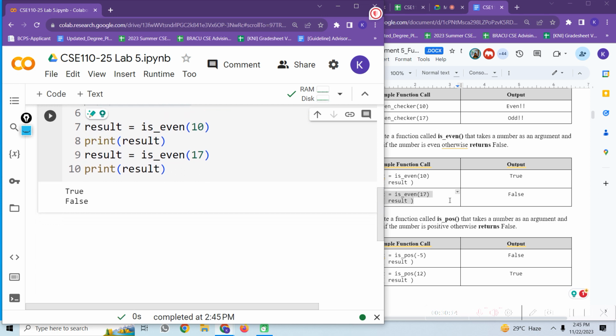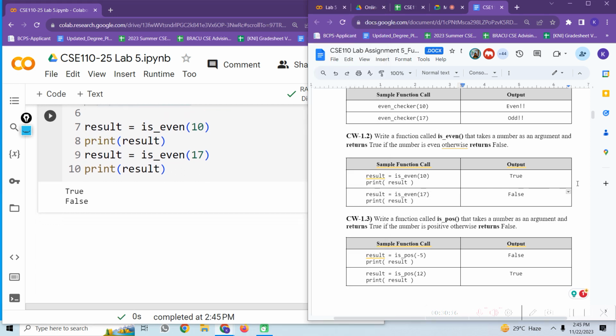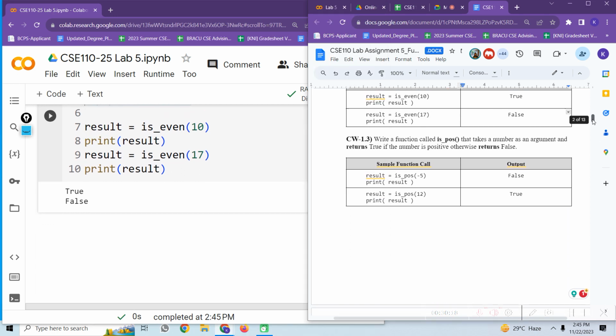Okay, so hopefully this is clear. So I think you will be able to solve this part. I won't go through this. I will just explain it to you. Write a function called isPos that takes a number as an argument and returns true if it is a positive number. Otherwise, it will return false. So if it is a positive number, it will return true.